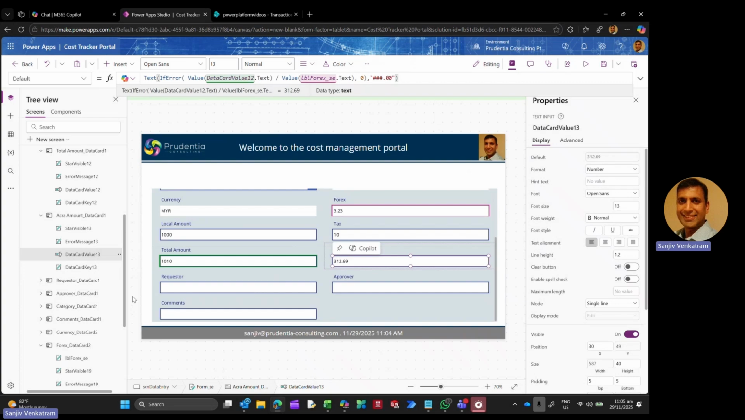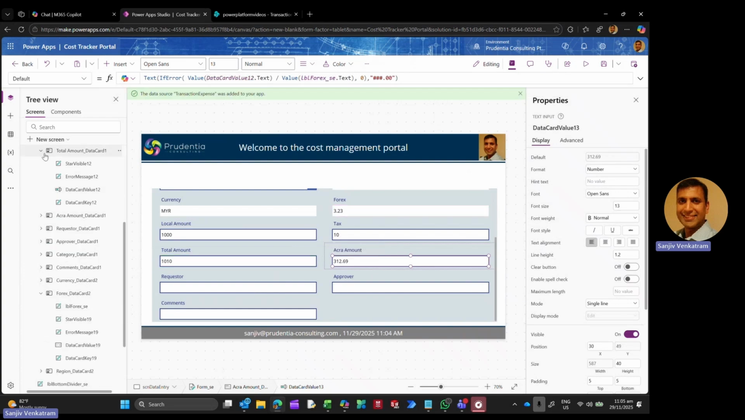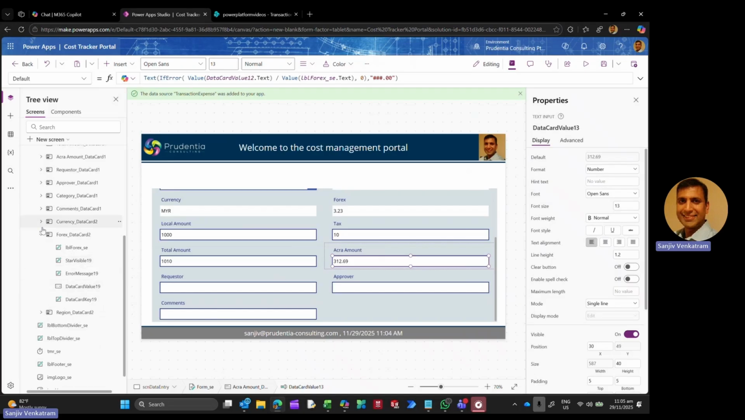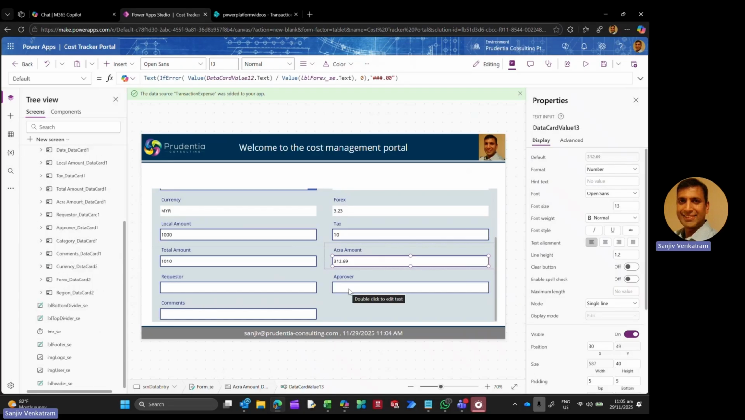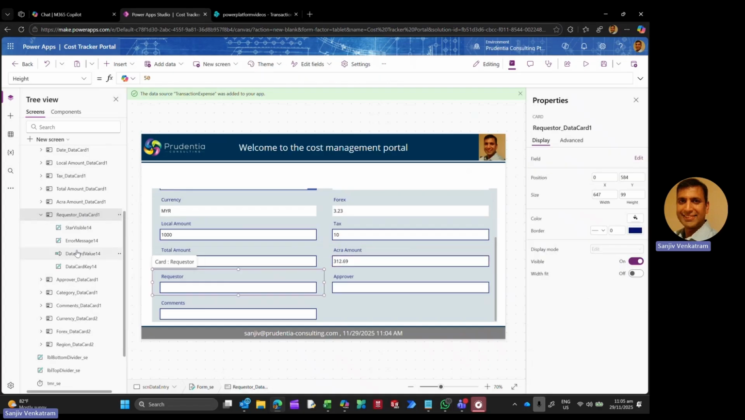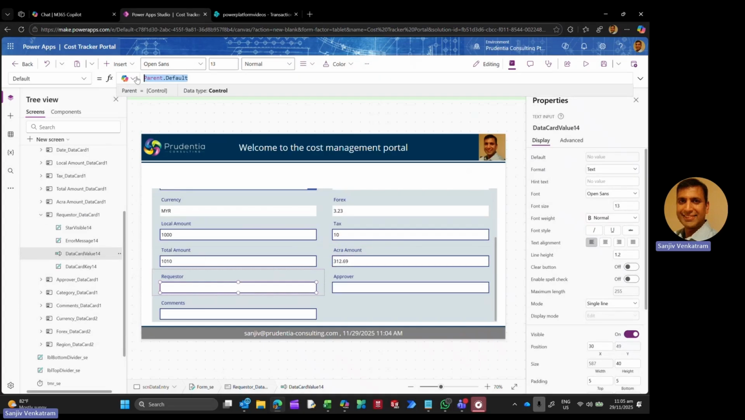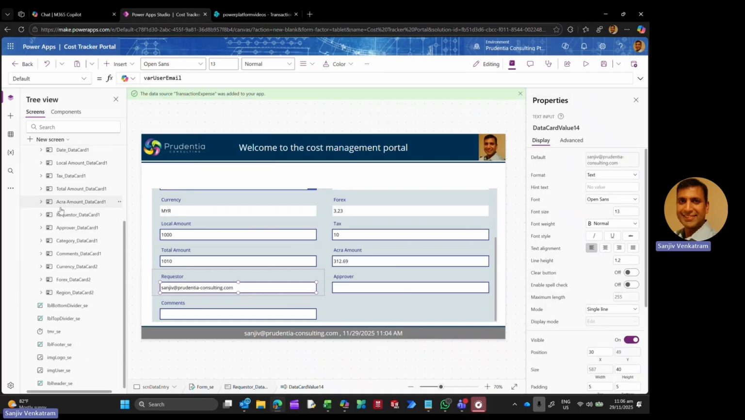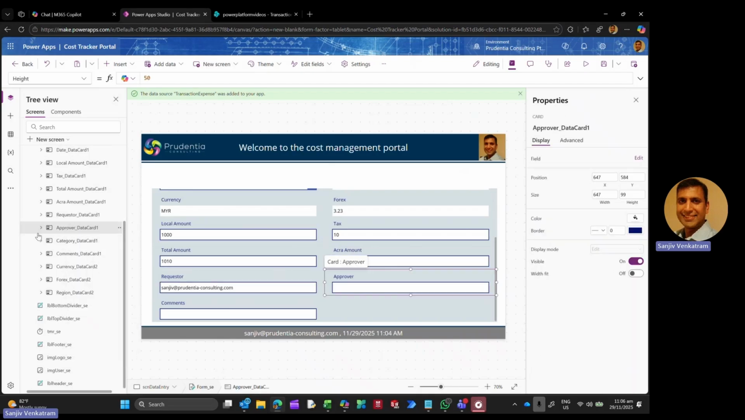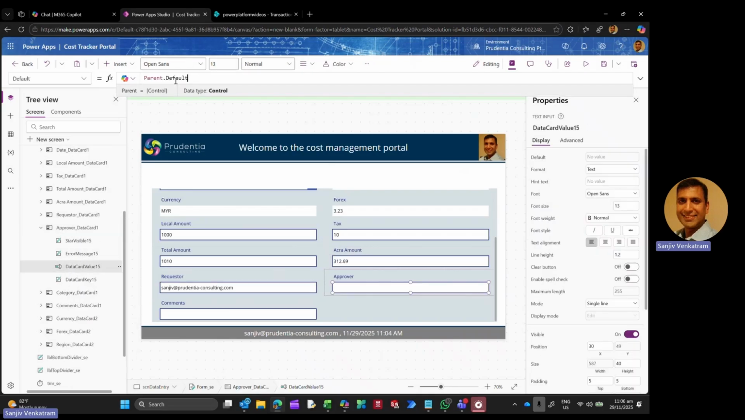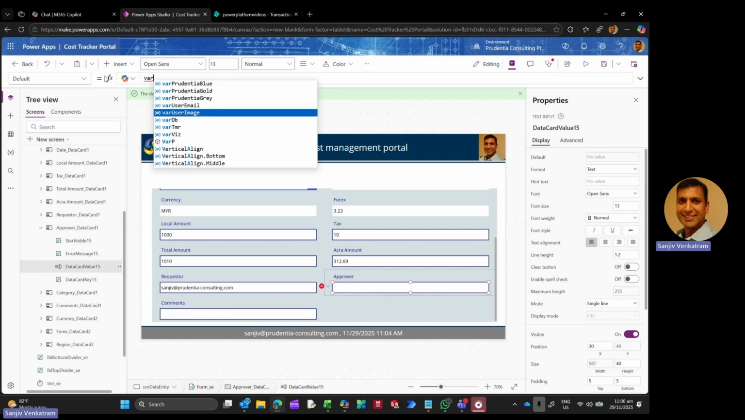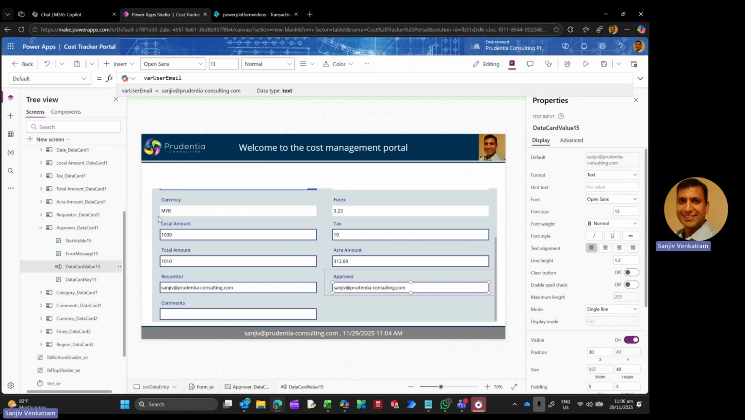So that's done. Then what you do is you minimize these here. The requester and the approver are going to be one and the same. So it's going to be me, the requester, me, the approver in this case. So what I'm going to do is I'm going to open up the requester, unlock this, go to data card value here, and replace this with varUserEmail. And then do the same thing for the approver, unlock this, go up to the data card value, remove this, and go varUserEmail. Okay, so that is done.